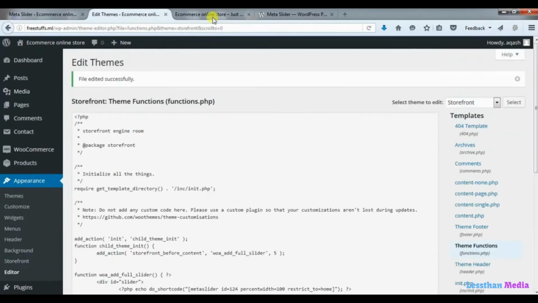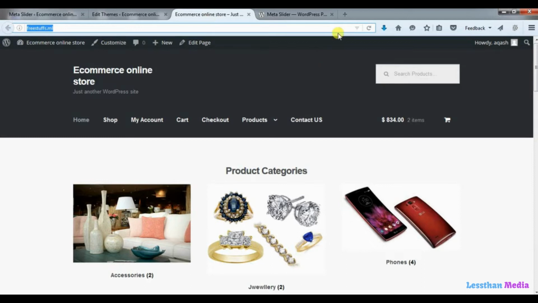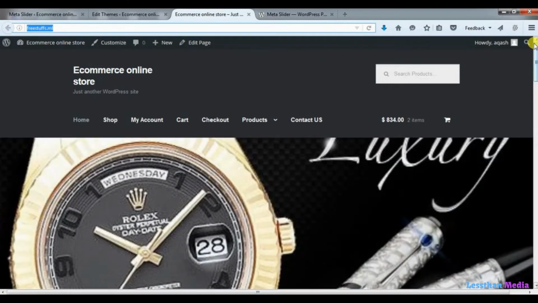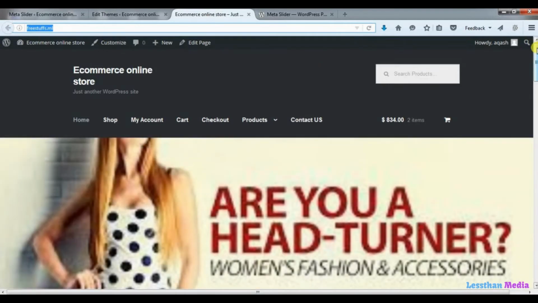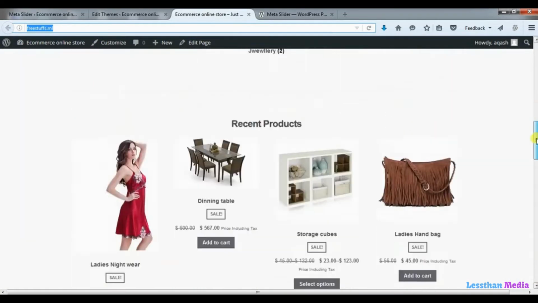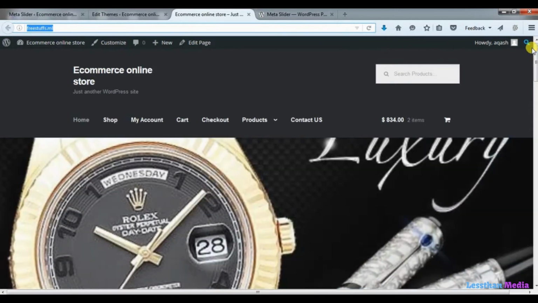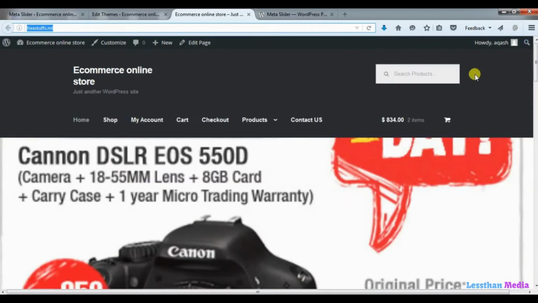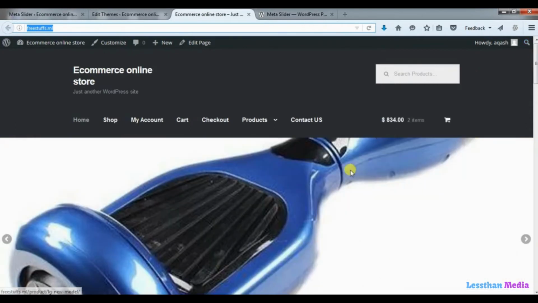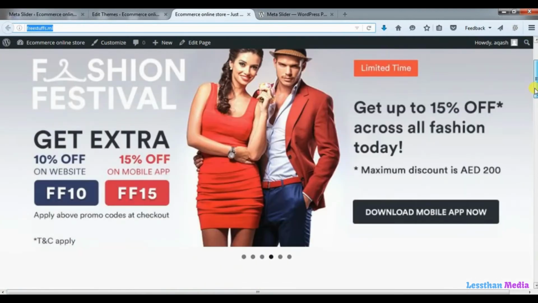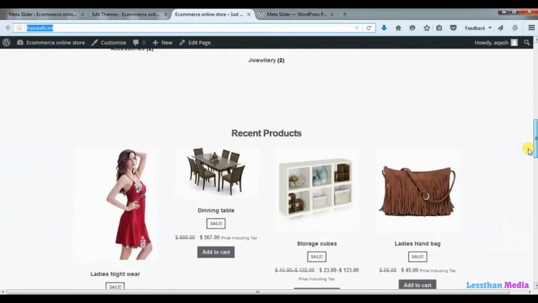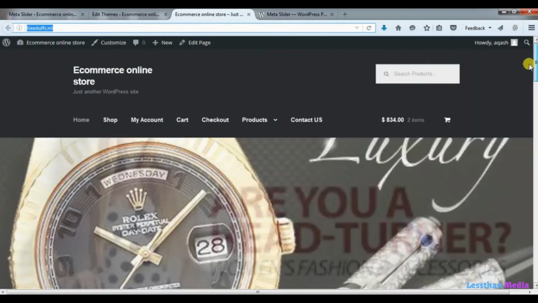Now go back to your site and refresh your site. So you can see the image slider has been added into our home page. So this is how you can create a beautiful image slider for your home page. But I will recommend you here to choose high quality images for your slider. So you can see it is now looking very nice.